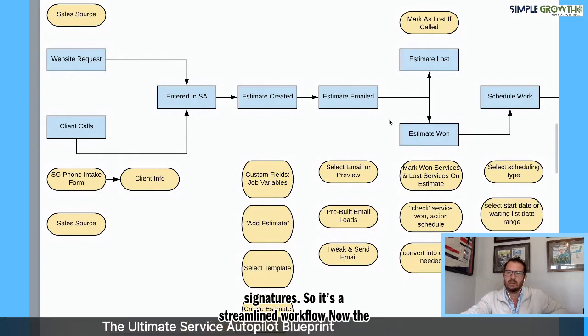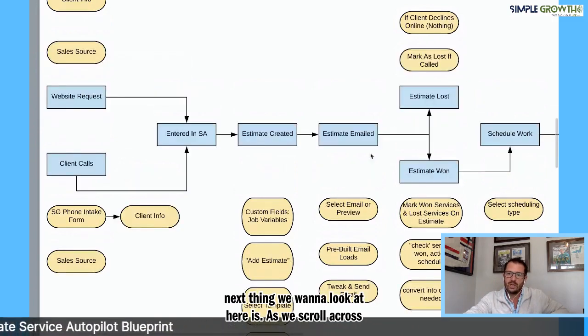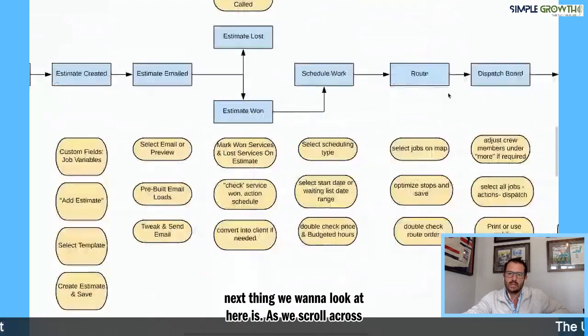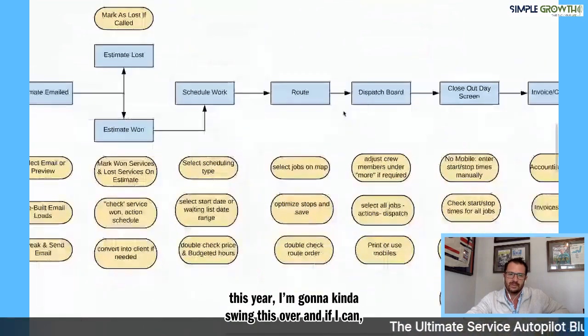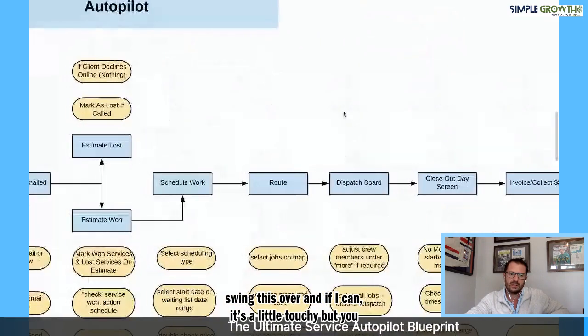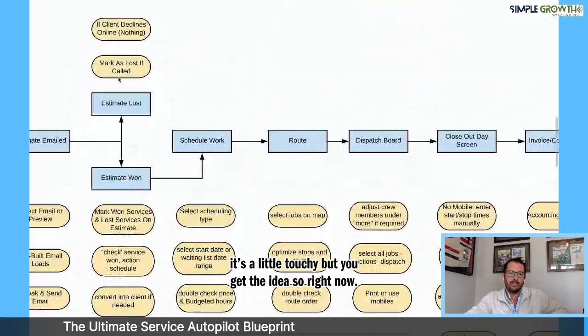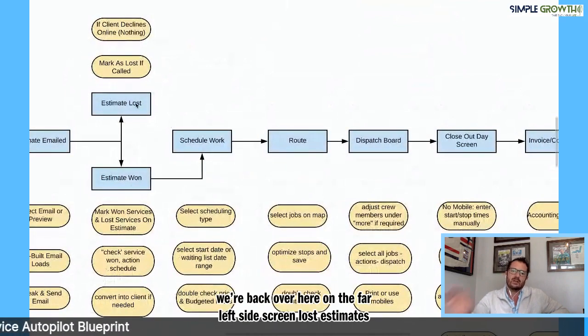Now, the next thing we want to look at here is, as we scroll across this, I'm going to kind of swing this over. And if I can, it's a little touchy, but you get the idea. So right now, we're back over here on the far left side screen, loss estimate.